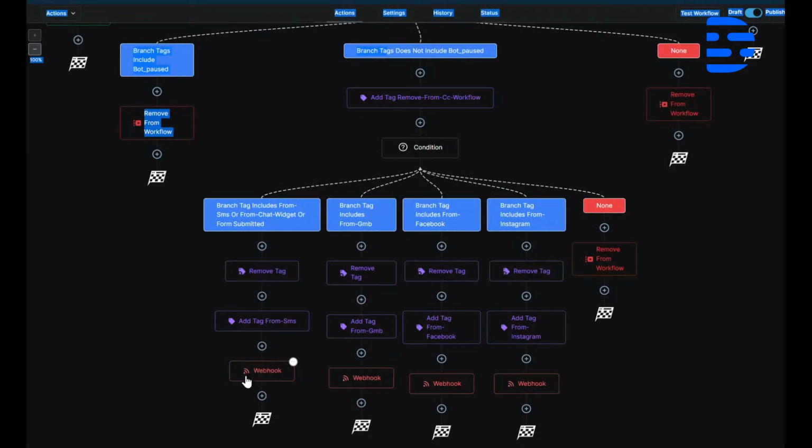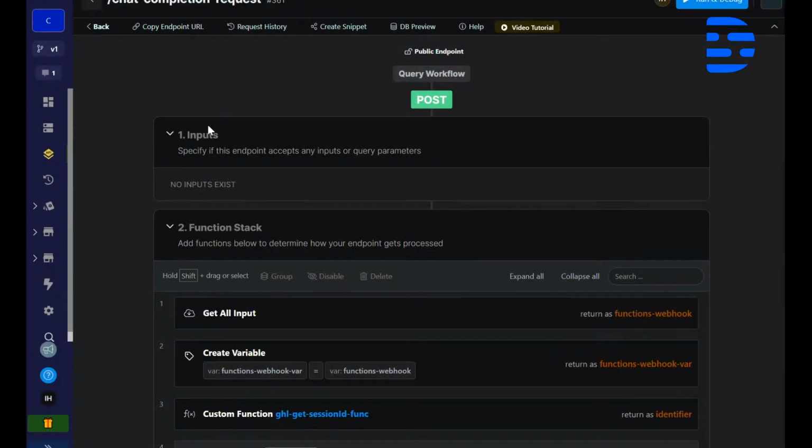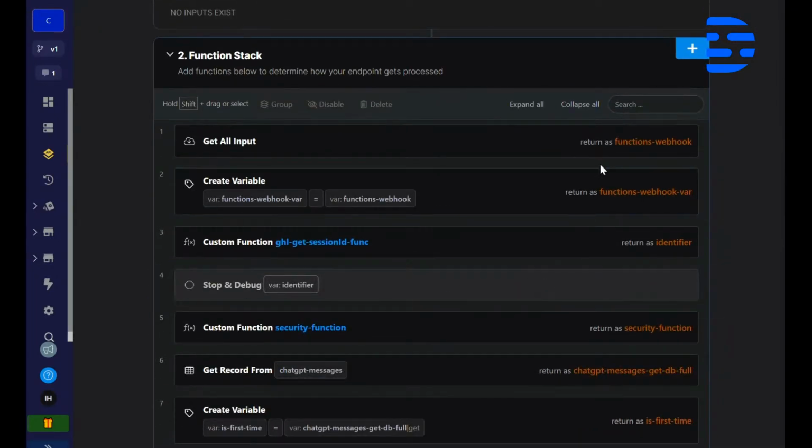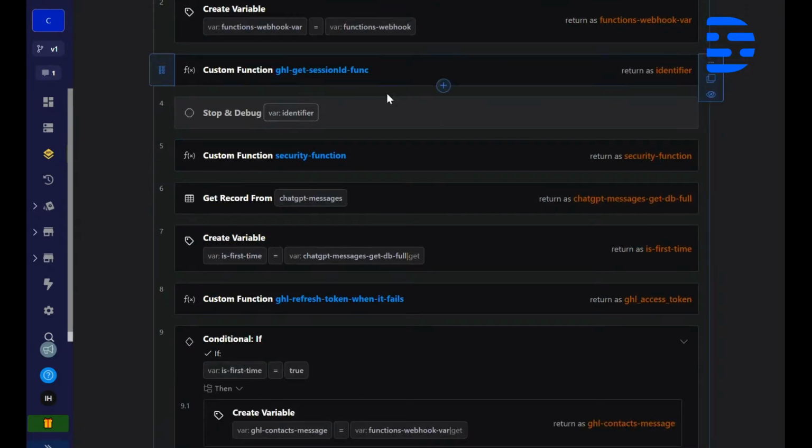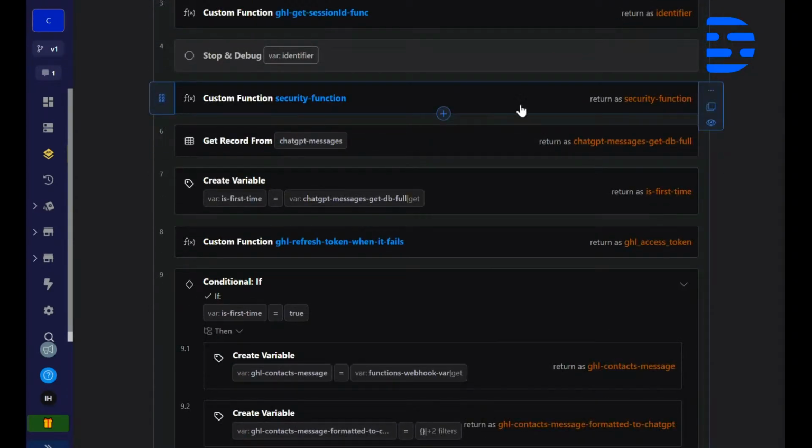So once they come to the end, the webhook takes them to Xano here. This is all the information that HighLevel sends. Then we recreate that in another variable. This is a function that's used to get the contact IDs, locations, and the type of message. Then we have a security function built in here that checks for a few items to make sure that it's coming from where we want it to come from.